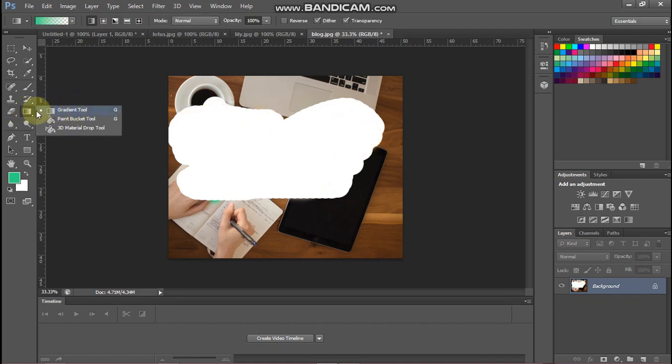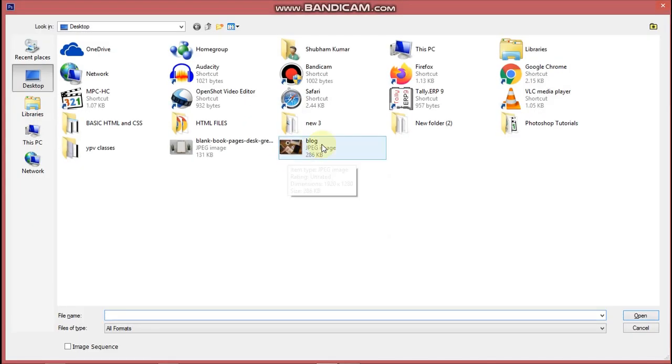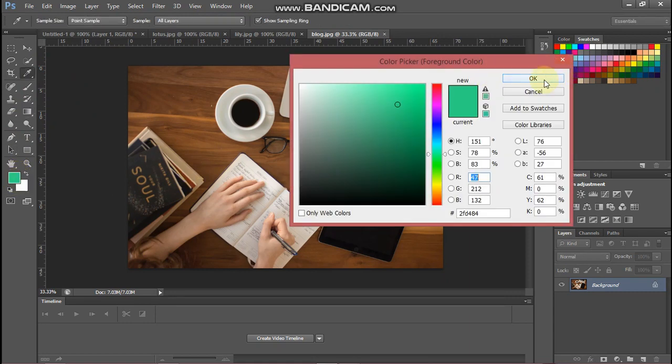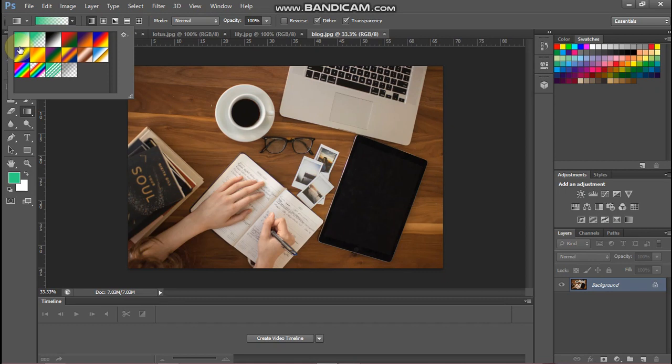So this is now the gradient tool. When you click on it, this is the gradient tool. I'm just closing this image and opening the same image again from here. So what is the purpose of this gradient tool? You can make a gradient of any color. I have selected this green color over here. First you click the colors, select any color, then from here you can take the pattern of the gradient.